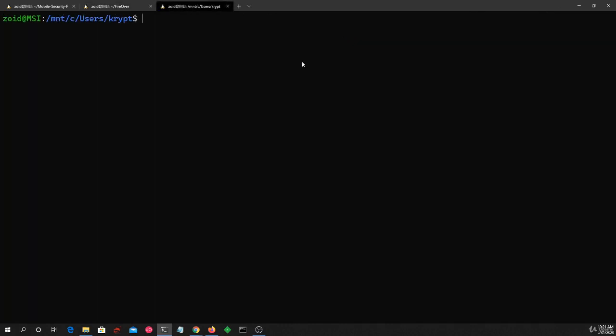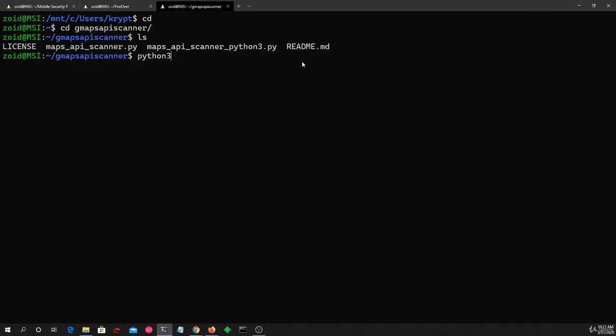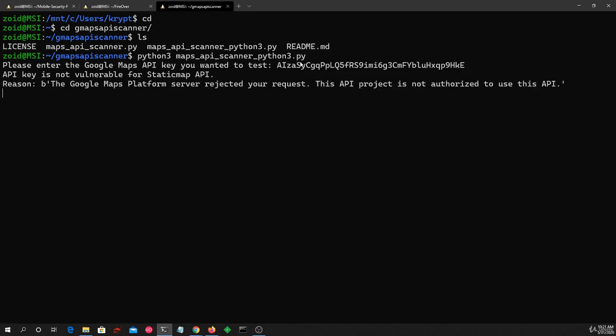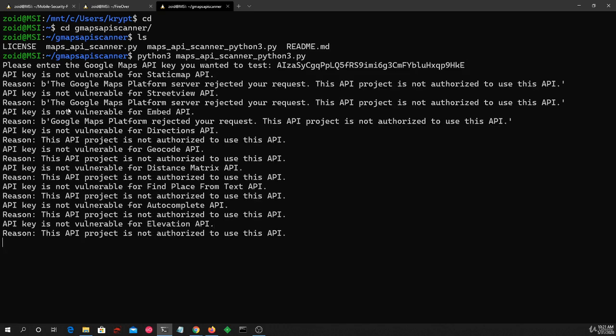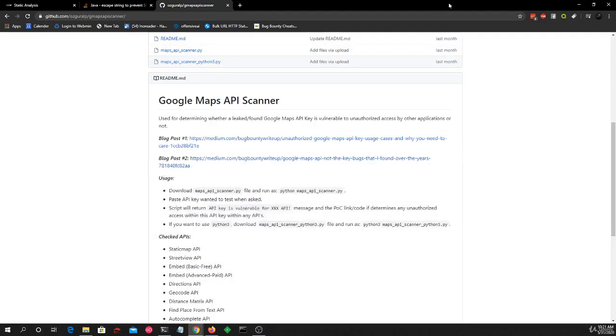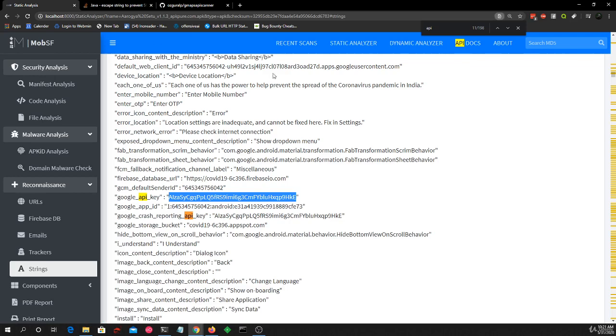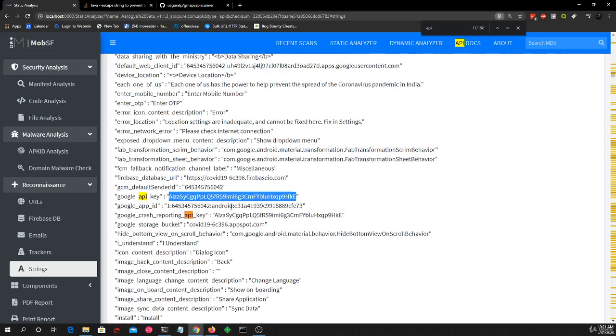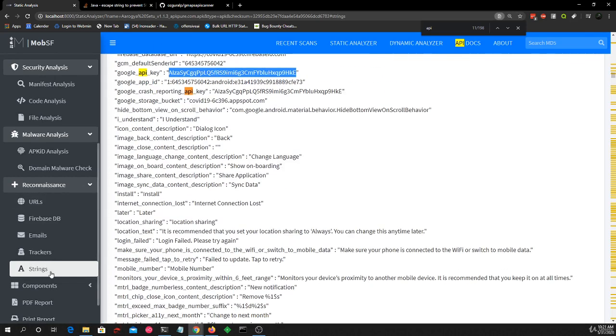There's another program too. I'll provide in the resources another GitHub repository. But Gmaps scanner, and then you want to run this. You can use the Python 3 one. Scanner Python 3, and then you want to put in the API key, and then it will check to see if it's vulnerable. Obviously, this isn't a vulnerable key, so we can't attack this one. We can't actually use this API. If we could, then that's something to report. So you might find some API keys in your components.